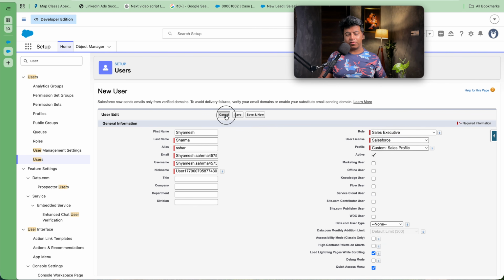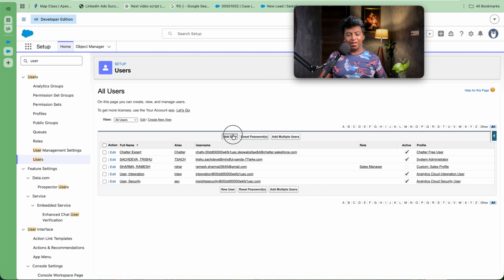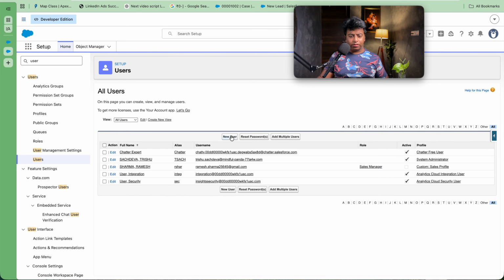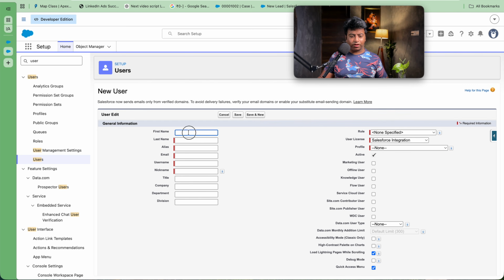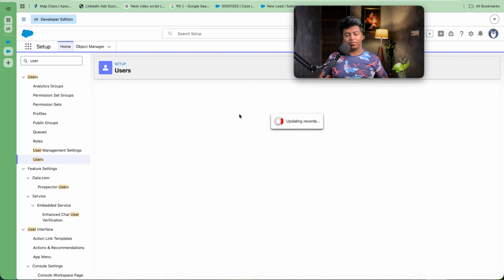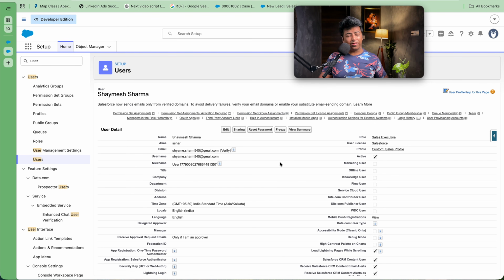Once sales executive is set, oh my bad. So let's do it again, Shamesh Sharma. I'm not worried about the user, but we have to create it. Let's do it in the background. So at the end, everything is done. Now I will be clicking save. As soon as I click save, all the users have been created.